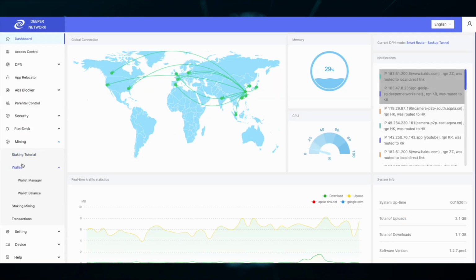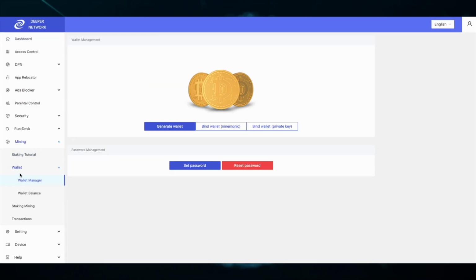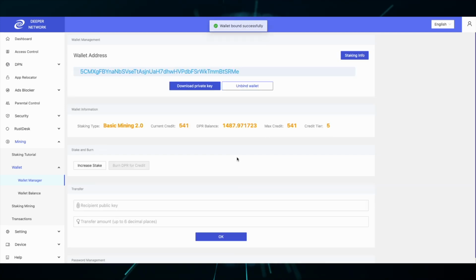Next is the Wallet tab. If you do not have a wallet bound, you will be able to see this page under Wallet Manager. You can generate a wallet, bind an old wallet with a mnemonic phrase, or bind an old wallet with a private key. I will bind an old wallet with a private key so you can see all the information when you bind a wallet. You can now see all the information from a wallet.